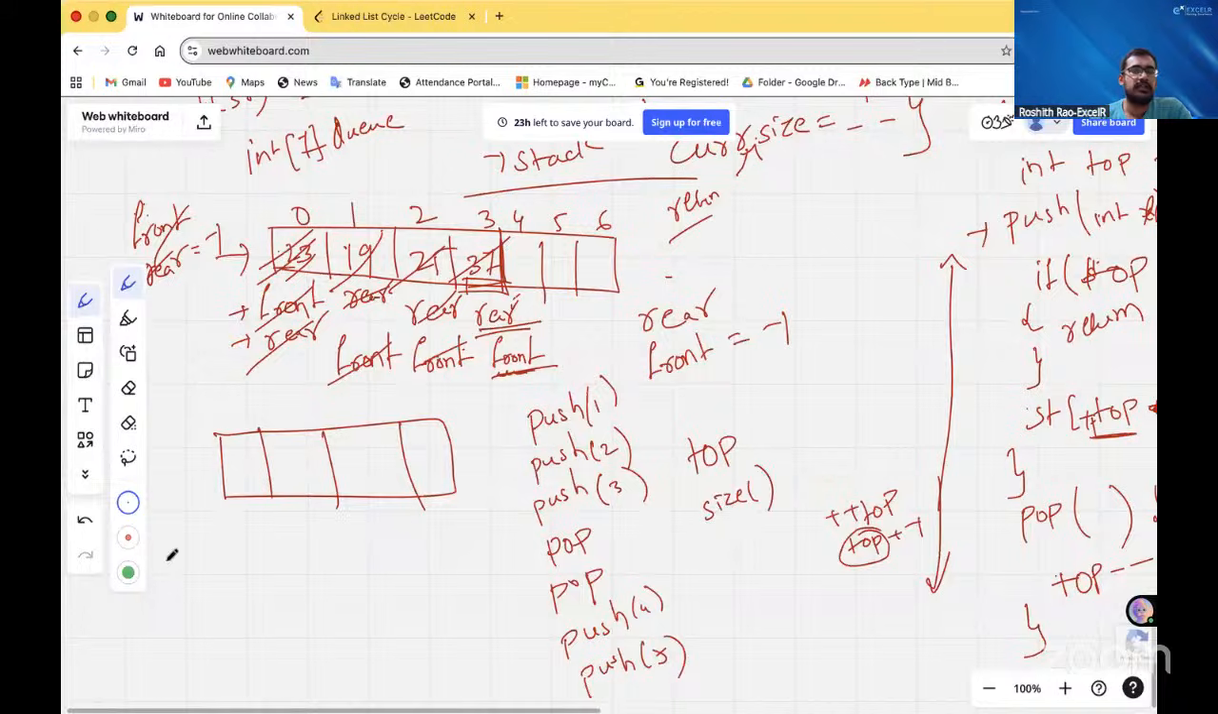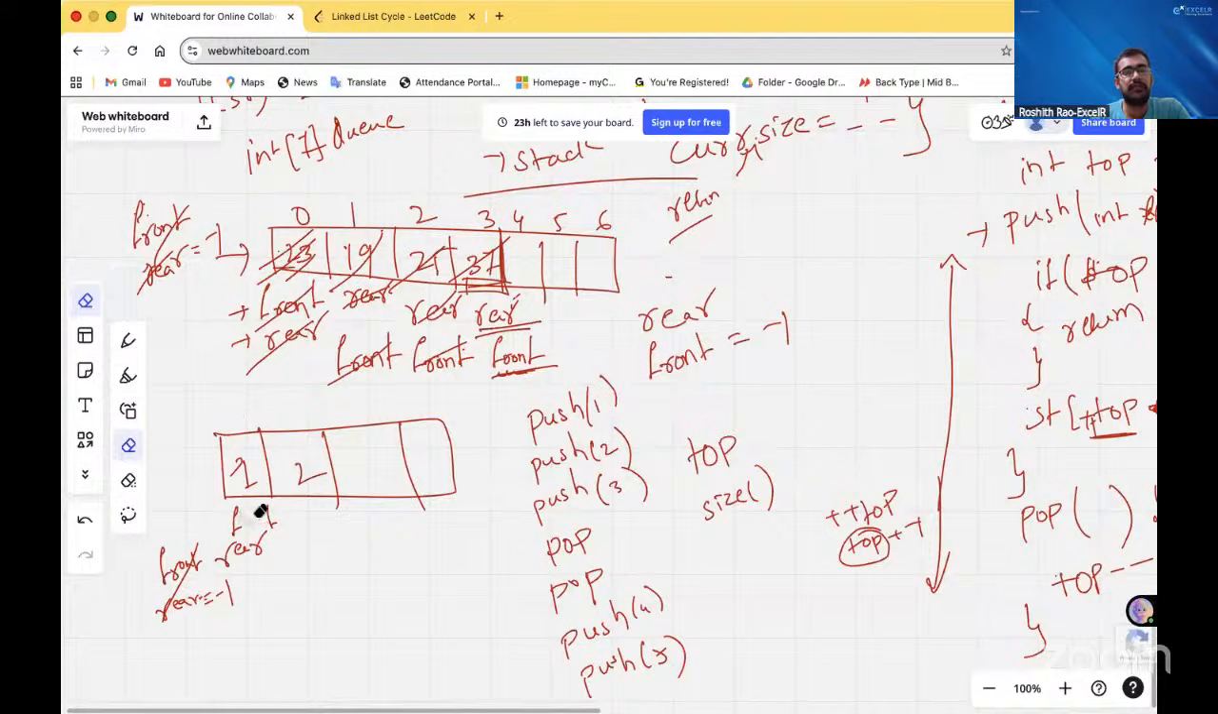So initially front and rear will be -1, right? Now you are inserting 1 here. So what will happen now? Front will be here, rear will be here, and then you are inserting 2 again. When you are inserting 2, rear will be incrementing, right? Front will be staying here itself, rear will be incrementing, so rear will be going here.